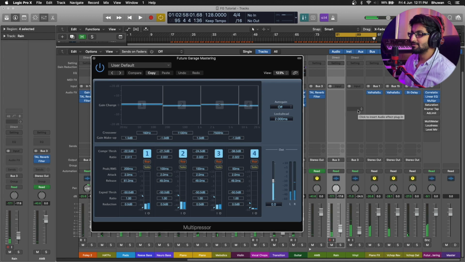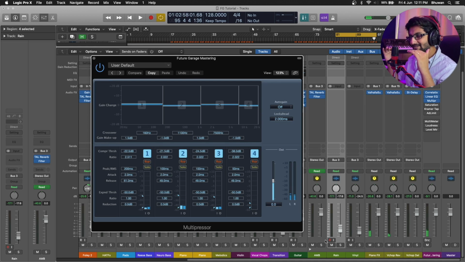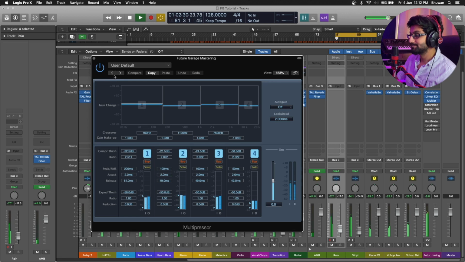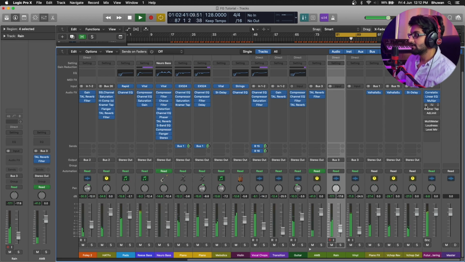So as you can hear, just the kicks are sounding more punchy in the mix. The mids, which were a little muddy, have reduced a lot. Cool.